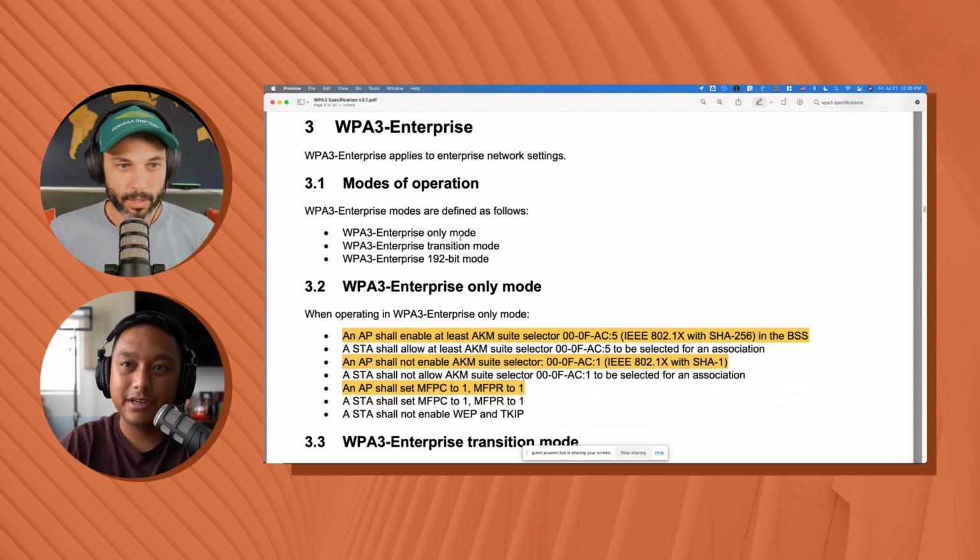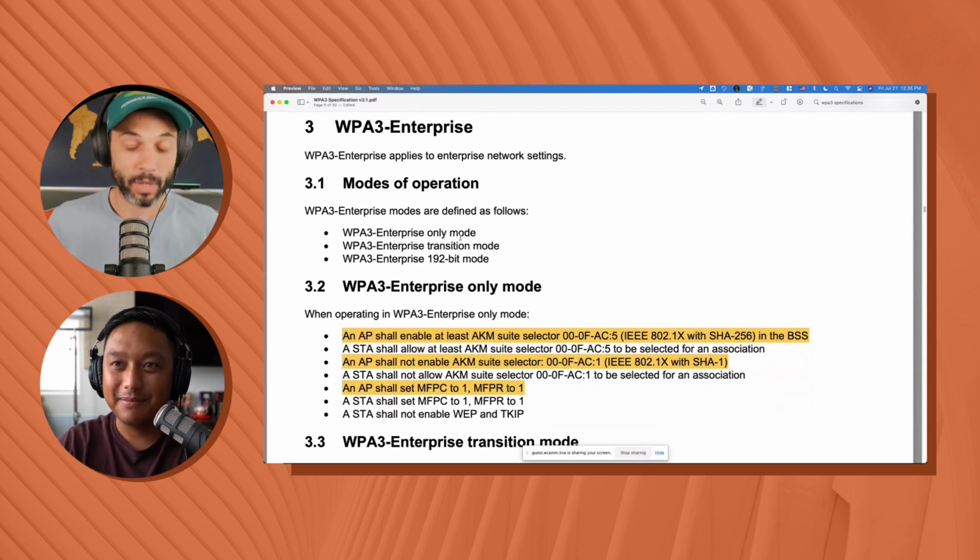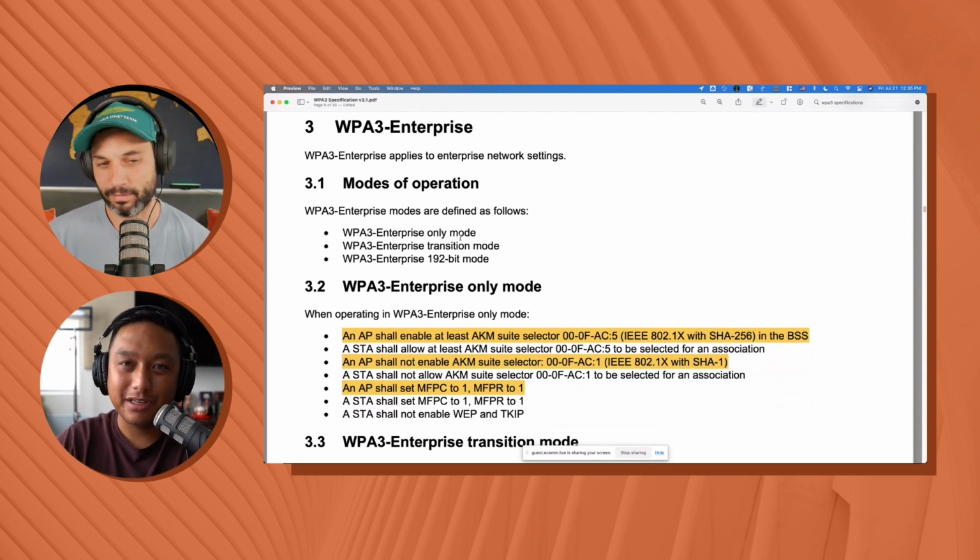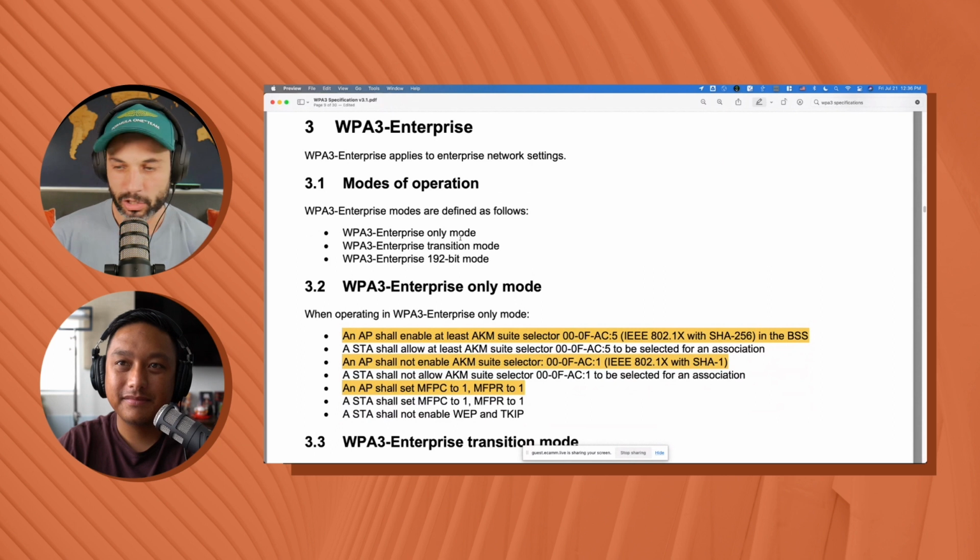Yeah, so be sure to have your drivers updated once you start really using WPA3.